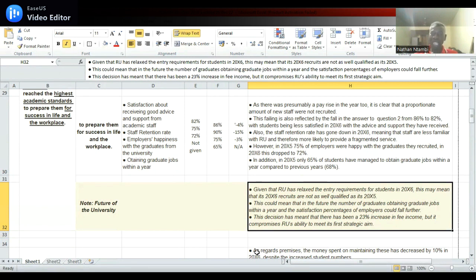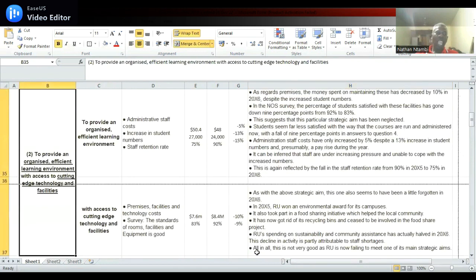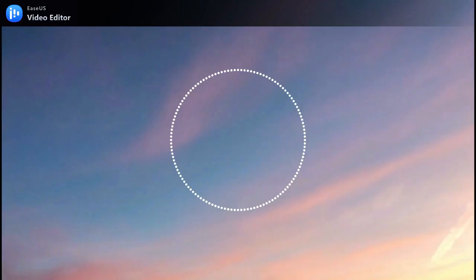This decision has meant that there has been a 23% increase in fee income, but it compromises RU's ability to meet its first strategic aim. Strategic aim number 2 is to provide an organized, efficient learning environment with access to cutting-edge technology and facilities. Under this strategic aim, we look at 2 parts: to provide an organized, efficient learning environment, and then access to cutting-edge technology and facilities.